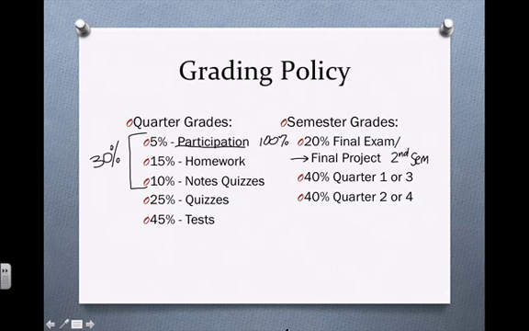And then the remaining part of your grade is going to be made up of 40% of each quarter. So each quarter grade will count for 40% of your semester grade. So that'll either be quarter 1 or quarter 3, depending on if we're in first semester or second semester, is 40% of your grade. And then quarter 2 or quarter 4 is the other 40% of your semester grade.